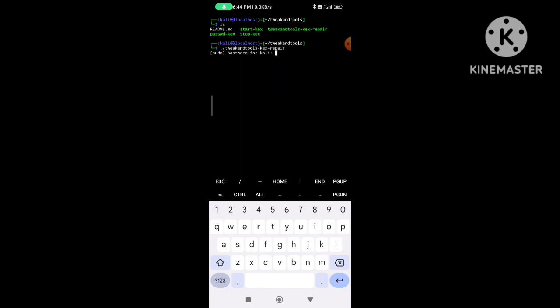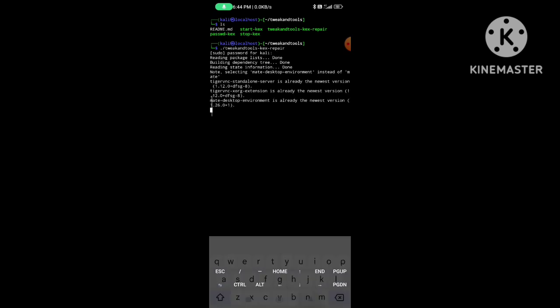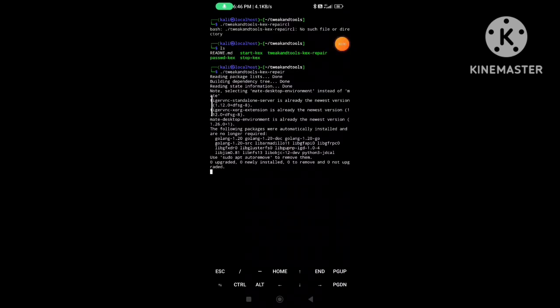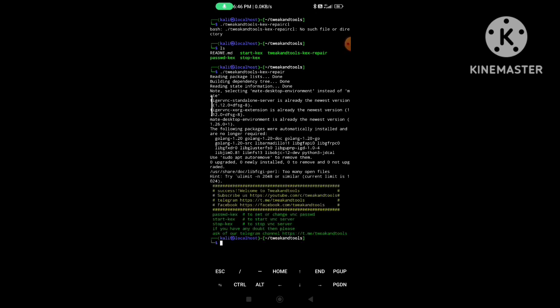After that it will ask for your Kali password. You can put in your Kali password. So see guys, I don't have any error in my Kali Linux. So if you have any error in your Kali Linux or in Termux, you can easily solve it. If it asks you for y or n, you have to type y, which means yes. After that it will solve your errors. See guys, I don't have any error in my Kali Linux.